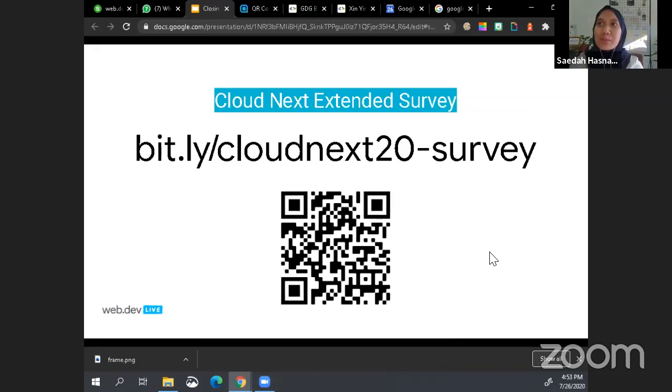So I just want to talk about our next upcoming event. It's called Cloud Next Extended. Cloud Next Extended is basically focused on cloud technology, like Google Cloud Platform and other cloud technology. I can't really name others because I haven't explored cloud a lot. That's the only one I think I know.